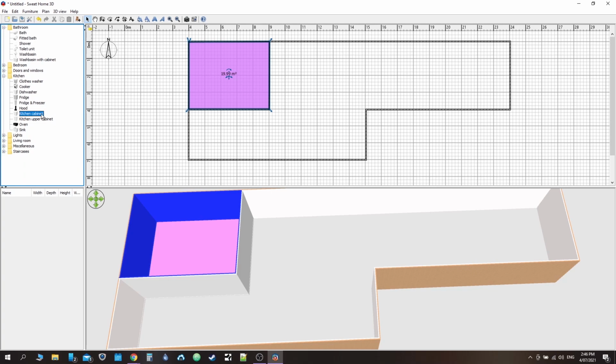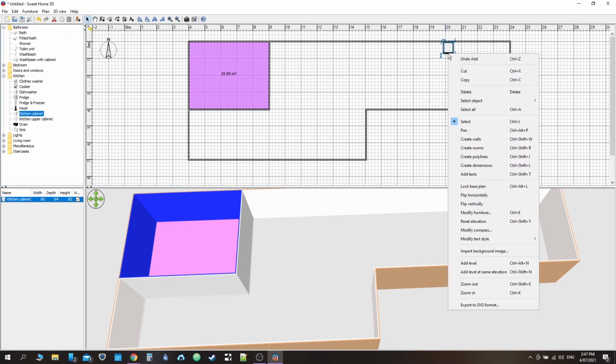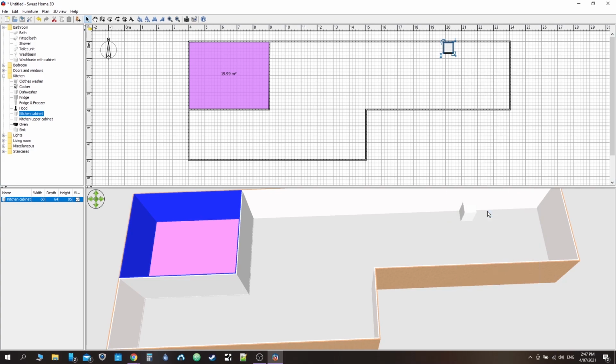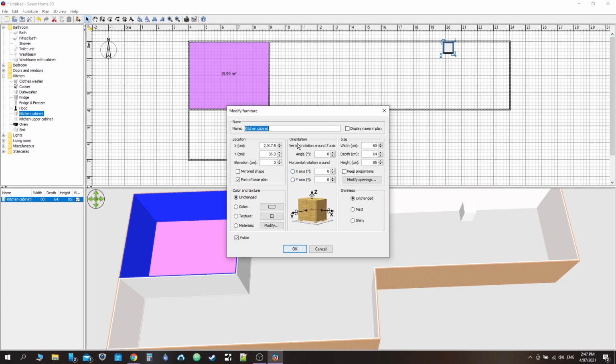fridge, kitchen cabinet. So let's say cabinet, and if you want to place it, put it in, and you can see it's right there. Now to raise it, I believe, right click, modify furniture, and you got all your options in here. So X, Y, that's obviously the top view, and Z is normally the back and forth, but I'd say they've got it as elevation. Okay, so elevation if you want to raise it.